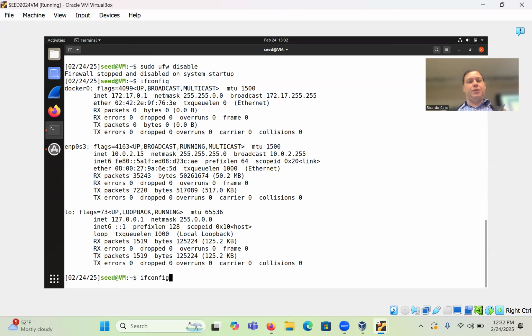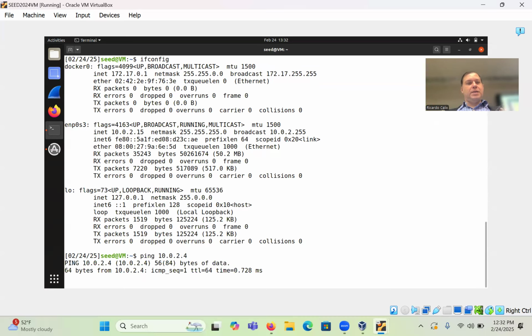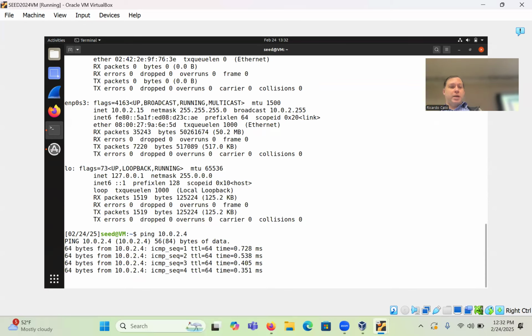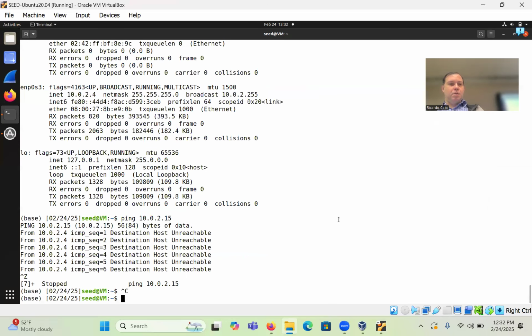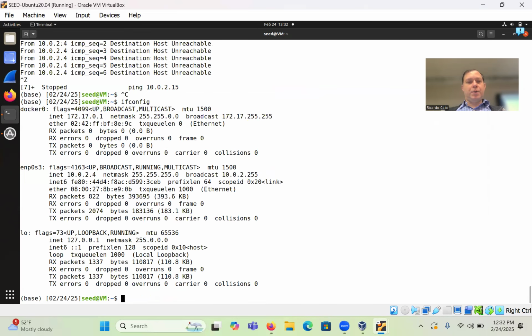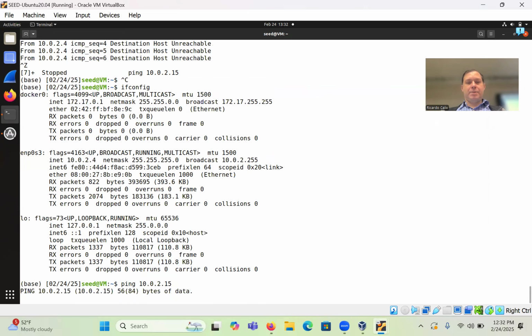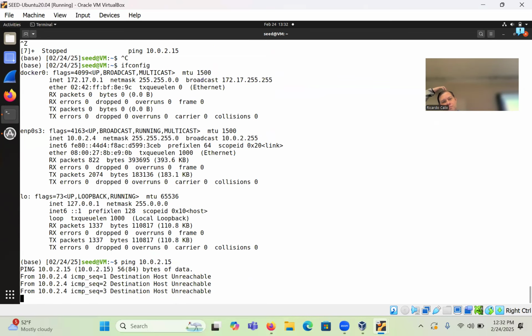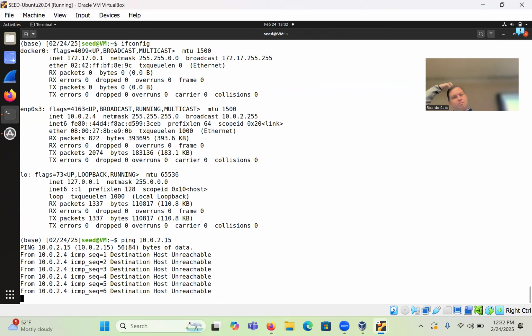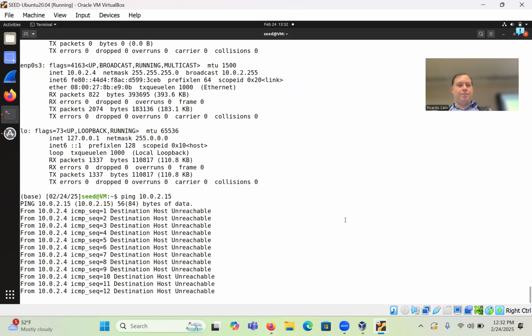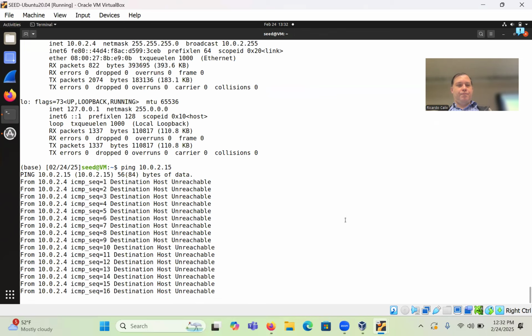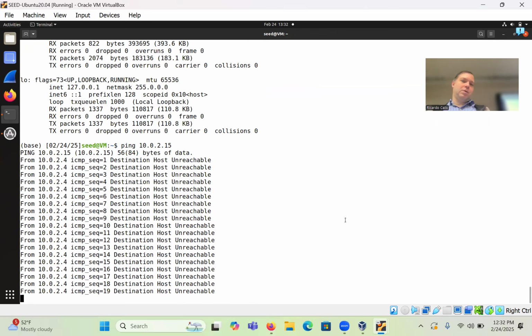So again, from 10.0.2.15, ping 10.0.2.4. Okay, so this has been working. Now I'm going to go to the other VM, this one, which doesn't want to cooperate. This is 10.0.2.4. Still not. Firewall is off.